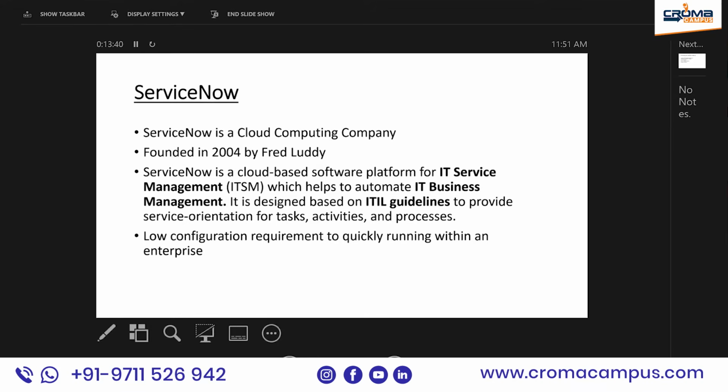trying to draw another parallel. Let's say the Bible. Christians have their Bible, which is something they practice and preach to practice their religion. Likewise, ITIL is like a Bible. It's not something that you have to follow, but it's something that is recommended. It's best practice. Always remember.